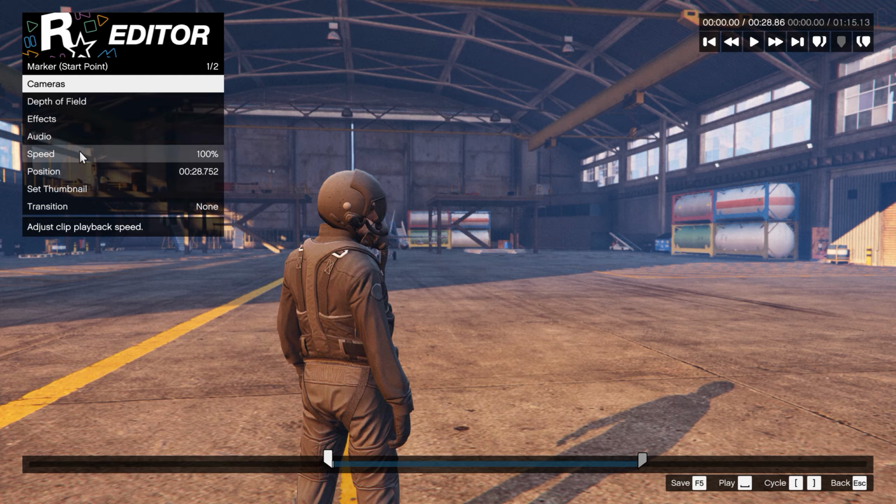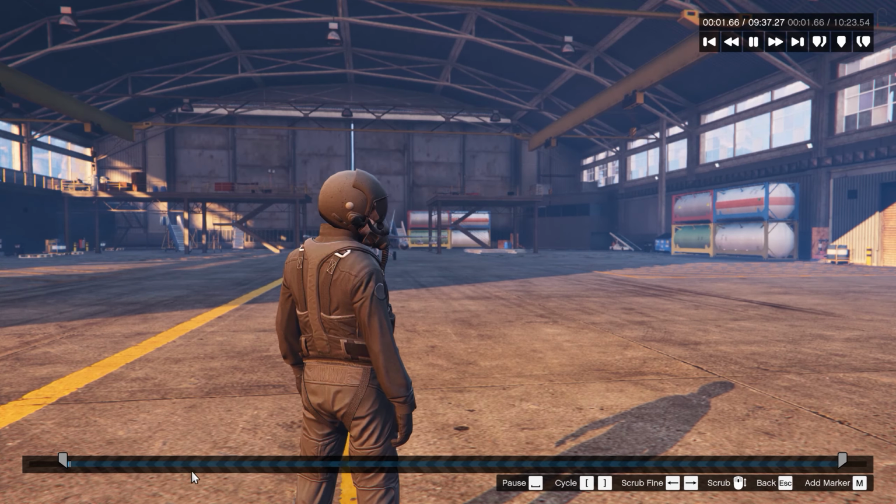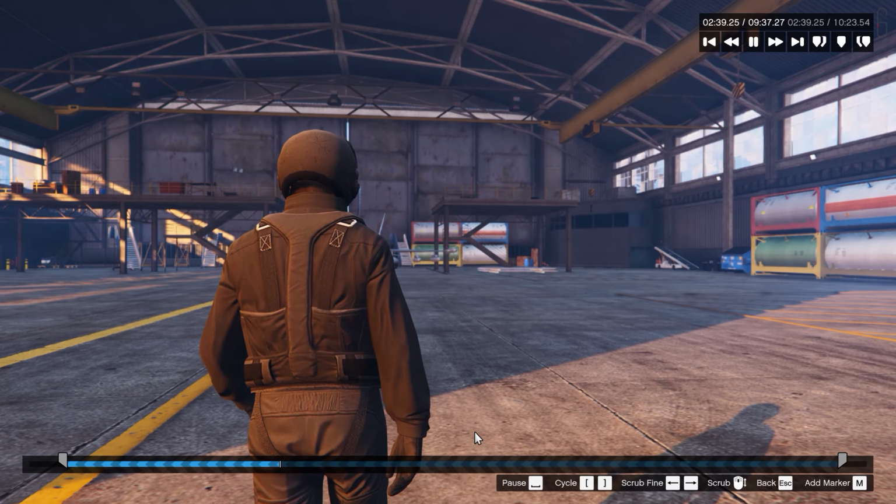Speed is fairly self-explanatory. When applied, it will enable you to get some slow-mo shots all the way down to 5% speed, which is pretty damn slow. And note that because the speed of the clip is reduced, you'll see the effective length of it increase as indicated by the chevrons here. This also obviously applies in reverse if you speed up the clip.